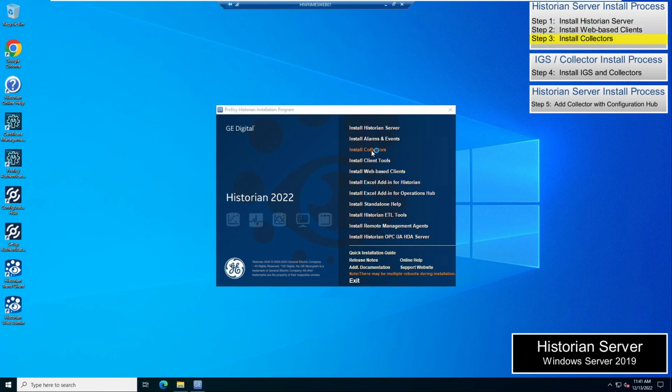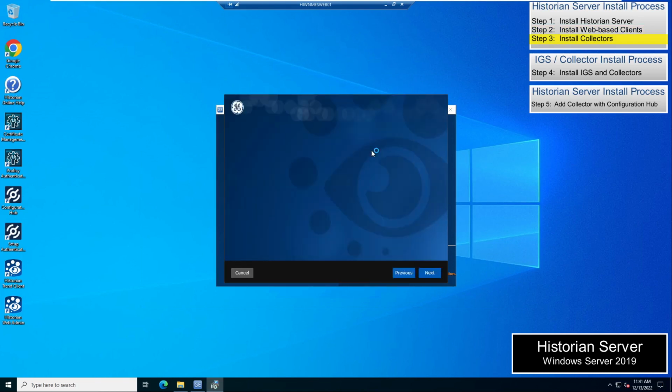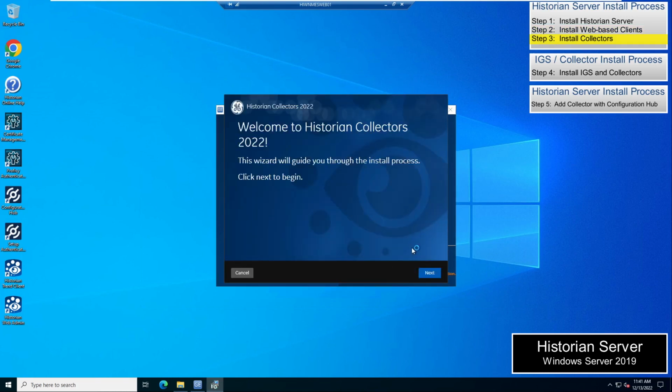Now let's go ahead and install collectors on the Historian server. The installation has changed from previous versions quite a bit. This step is required on the Historian server and enables the Historian to add collectors. Collector installation and configuration will be available through Configuration Hub and Command Line for both remote and local collectors.